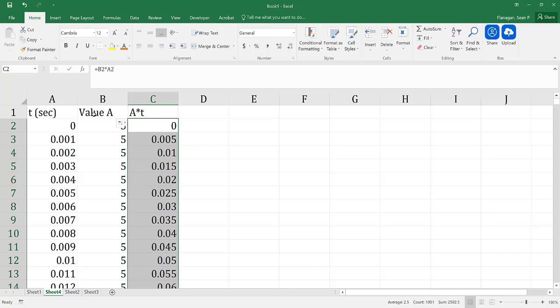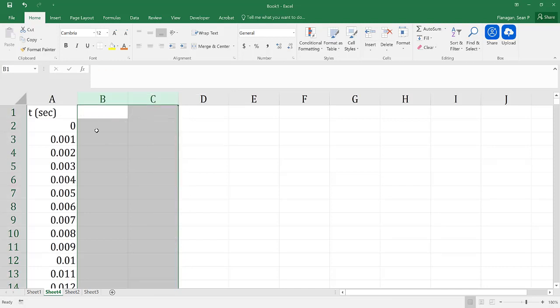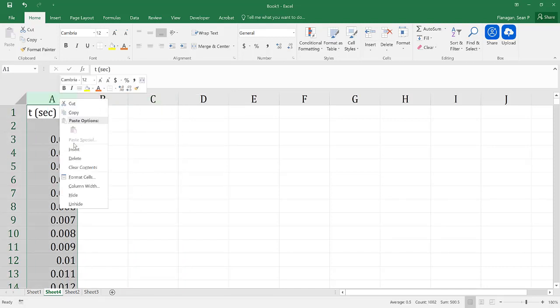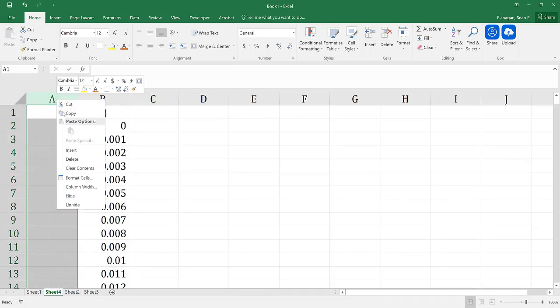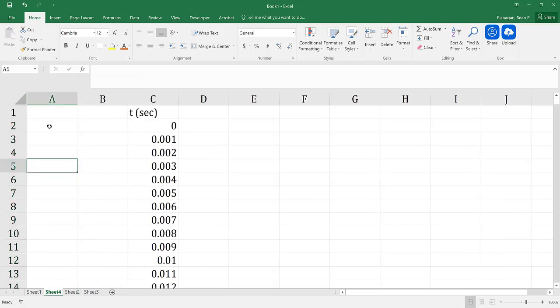But column B here is really starting to clutter up our table, and it's all the same value. Do we really need to do that? Maybe not. What we could do, I'm just going to delete these and get rid of them. I'm going to insert a couple of columns here. And I am going to say value A is equal to 5. And now over here, I can say again A times T.